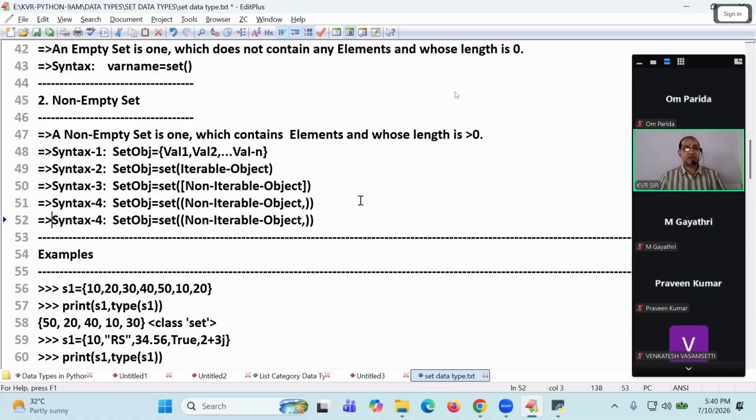So example number 5. Example number 5. So here I will write it. In this case, non-iterable object.